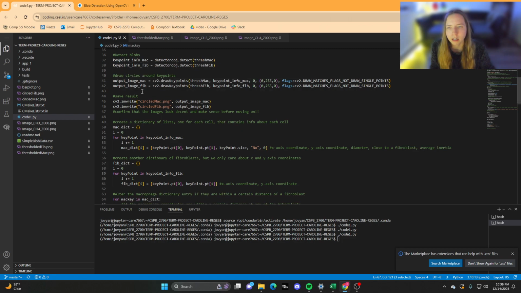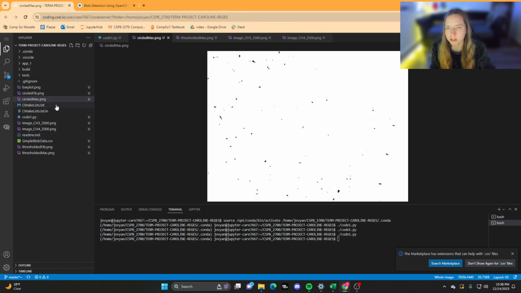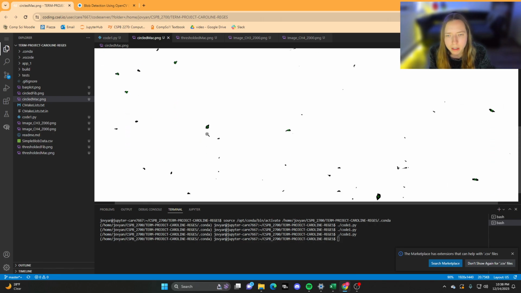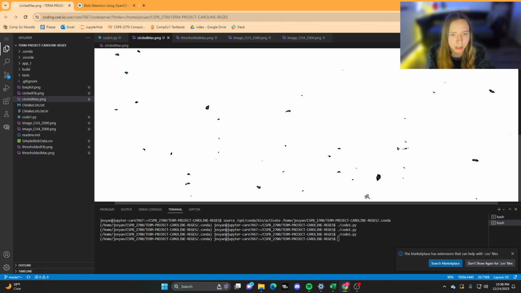And then you can output an image that draws circles around the macrophages and fibroblasts, so you can see, all right, this is actually detecting the cells that I want. So like you can see, we got some of the bigger cells, but these tinier dots I didn't want to include, and it only counted the ones that I wanted.